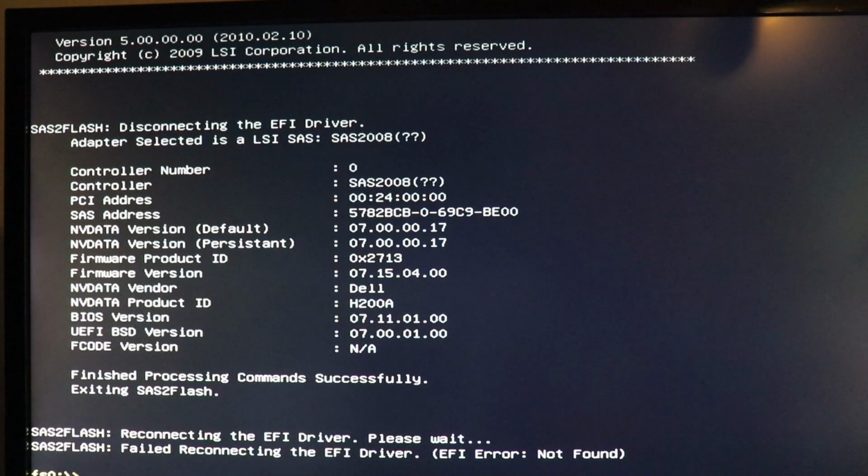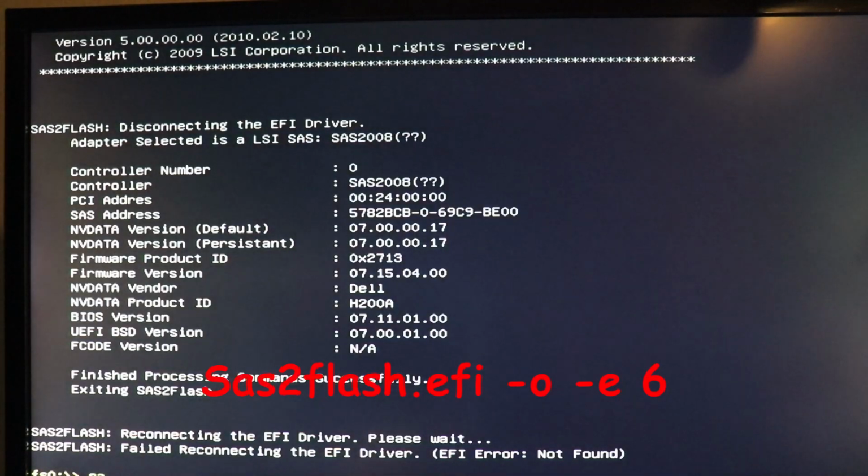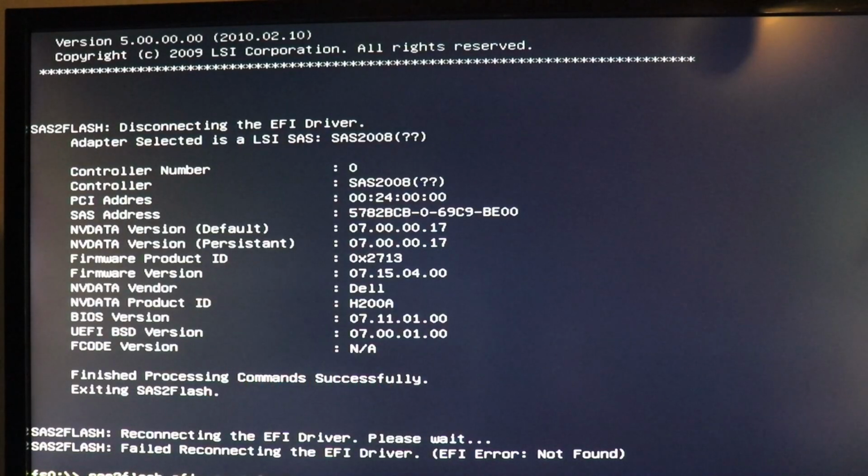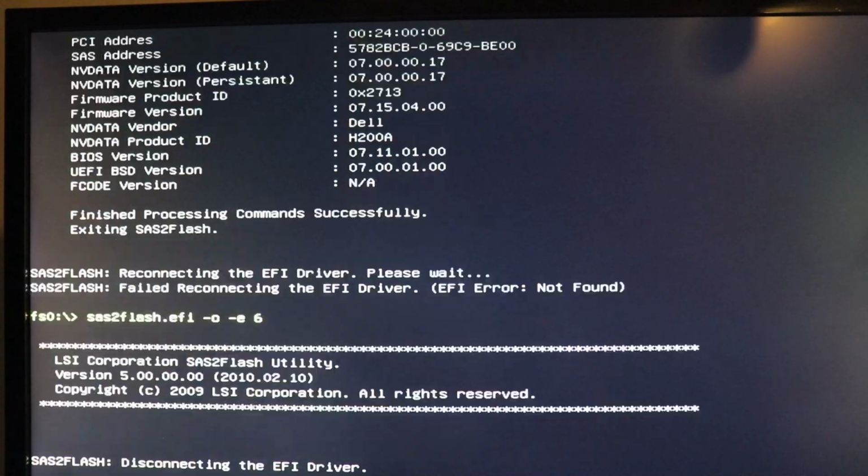Once you've taken a note of that, take a picture of it with your phone if you can, write it down as well, it's always good to have a backup. Now what we're going to do is erase the firmware on the SAS card. So to do that, use sas2flash.efi -o for output, -e for empty, and 6. Now I'm joking about the -o and -e, I don't actually know what they stand for, I just know that this works.